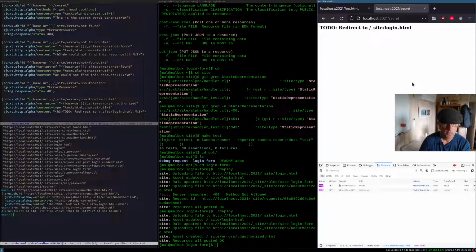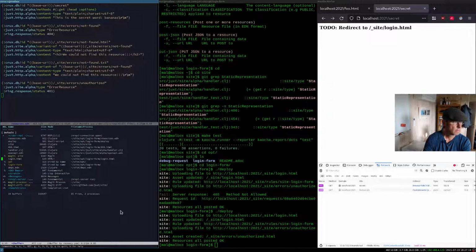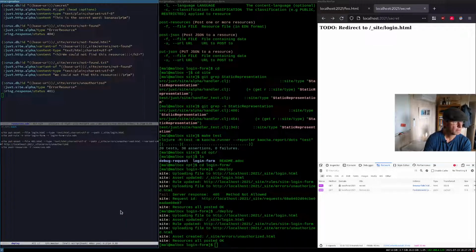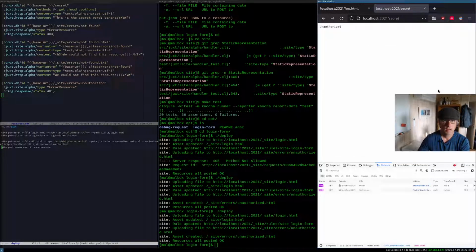Okay, so now when we refresh, we should get the HTML page, which we don't. Oh, because we've still got this one. So get rid of him again, and then deploy this unauthorized HTML. Okay, let's do that. This gives me a 401.